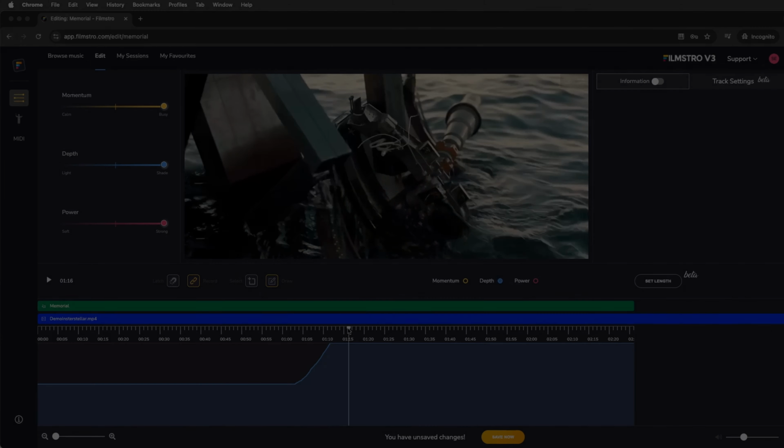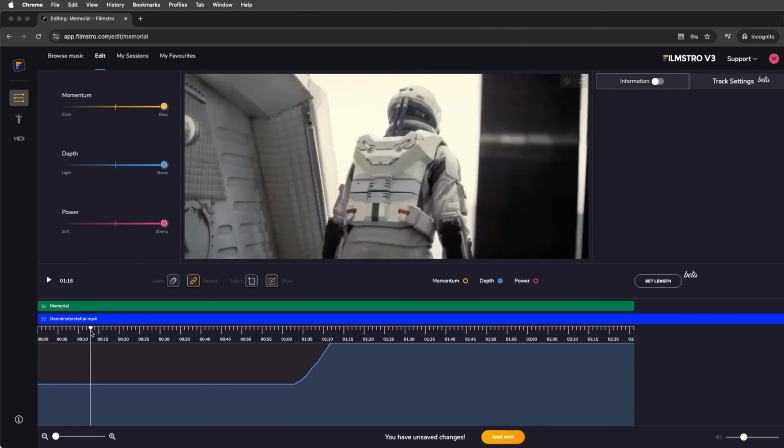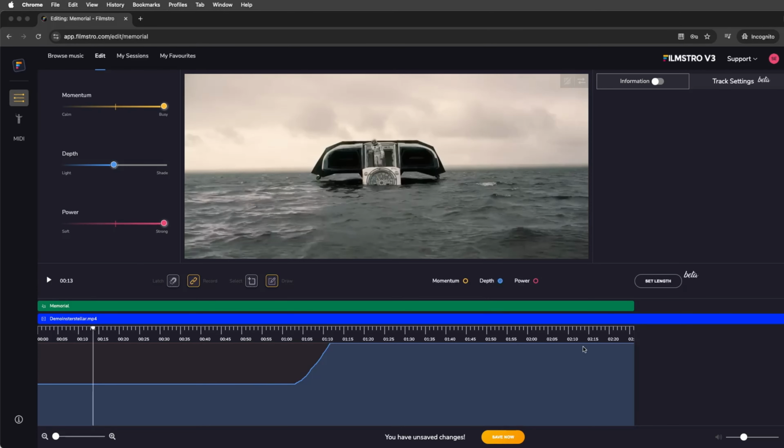Cool, job done. So there you go. That's how you can create a gradual build. Obviously I could have strung this out for 5 minutes, or as long as you need, or you could have done it really quickly.